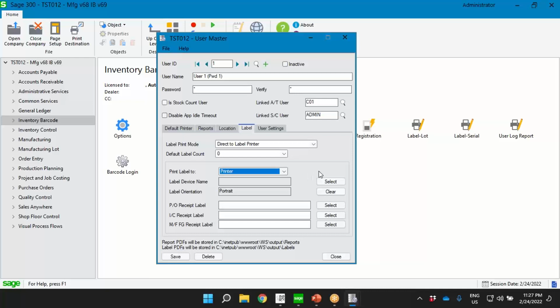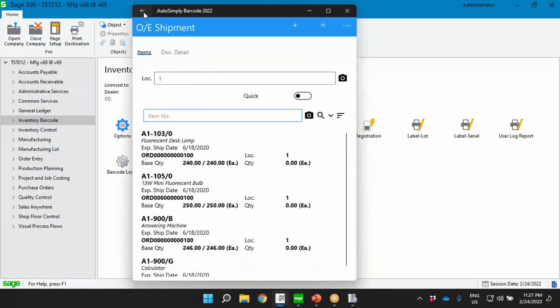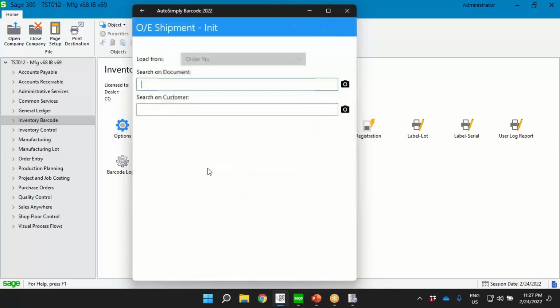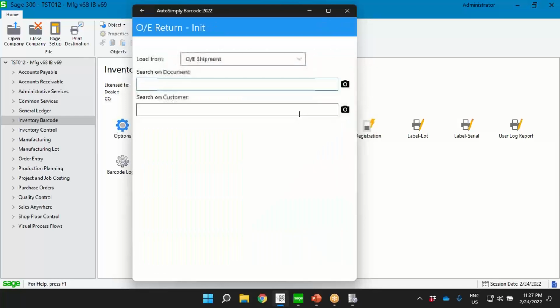The next thing I want to show you before I go into the pick list is the serial return. So here, let me go back to the barcode screen, go out of the OE shipment screen, and click on the serial return function here. Of course, in Sage, we know we have the OE return. It could be based against the shipment or an invoice. So this is a feature that we already supported way back at the beginning.